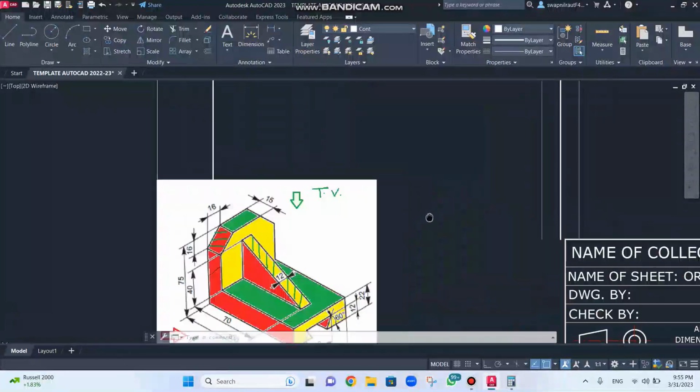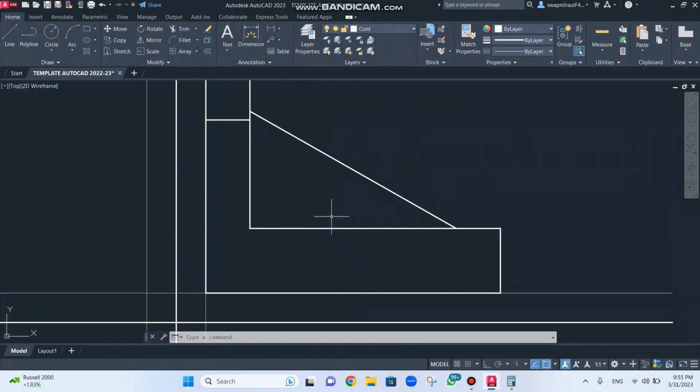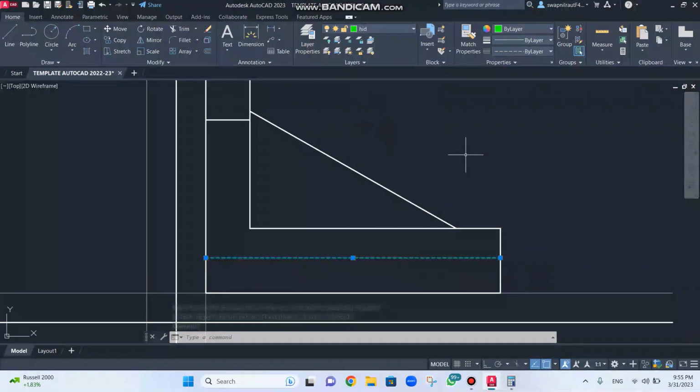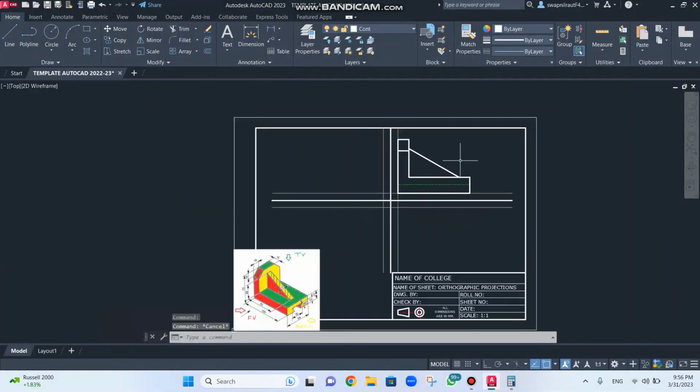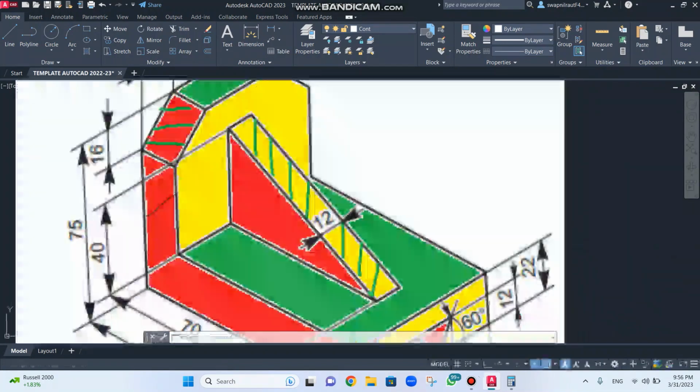So what I will do is draw a line of 12 from the bottom, and for that I will again use the offset command. I'll click on O, enter. I'll select this line. O, enter. It is asking me the distance, so the distance is 12. I'll select this line and click over here. Now this edge is not visible, so I need to change the layer. I'll select this line and go for hidden. As you can see, the layer has been changed and I have drawn the hidden line. So I am done with the red color portion, that is, the front view.